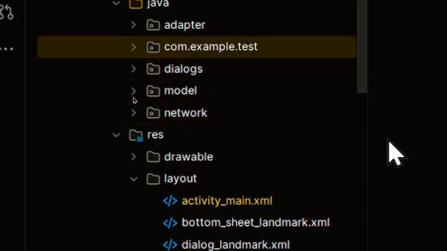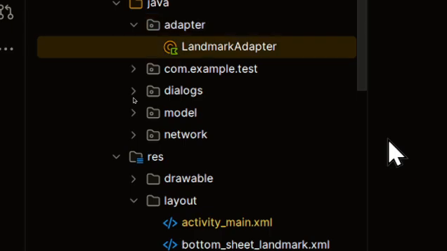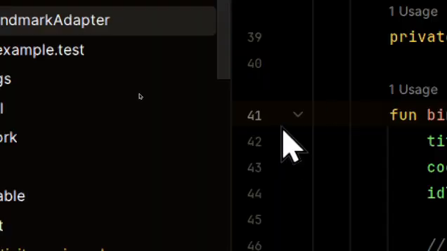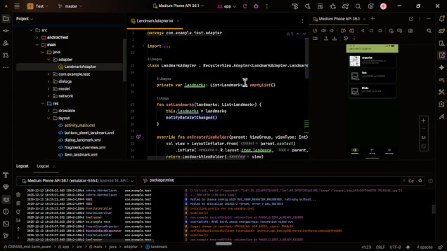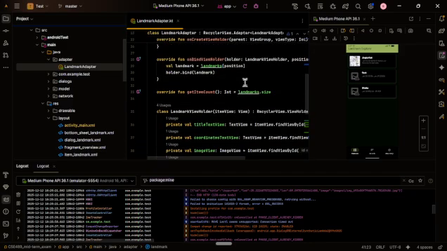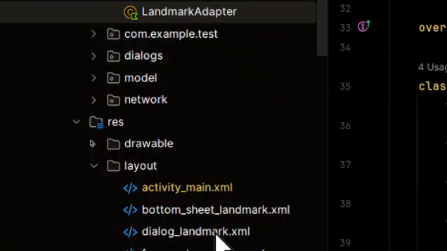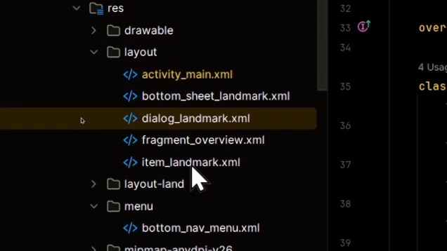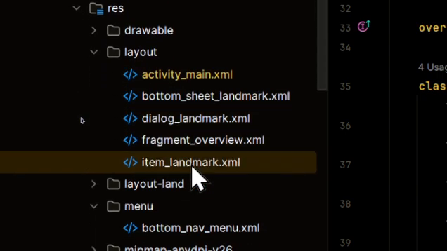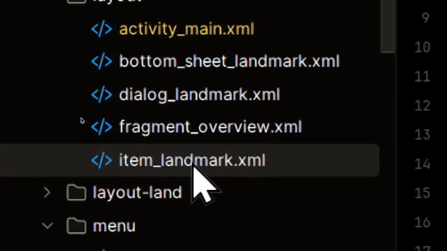So what the landmark adapter is doing, this adapter class is actually, in short, basically we have fetched the data and we have data in our hand, but we have to display it, right? So this adapter class is communicating with another world, the layout. Let me show you. Here you can see the item landmark XML.